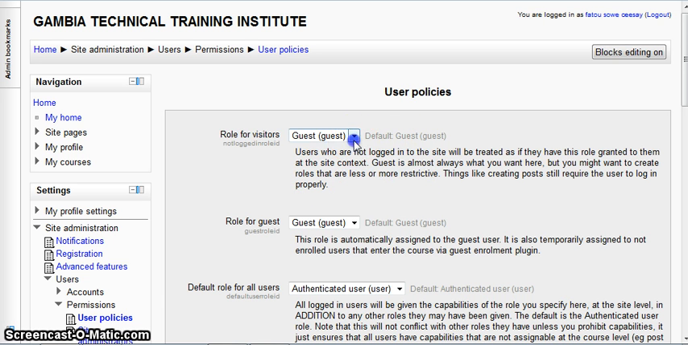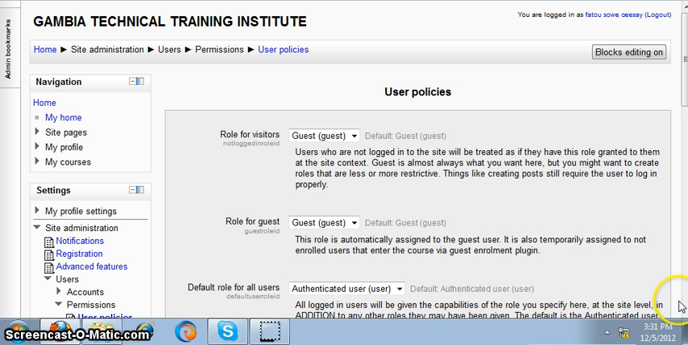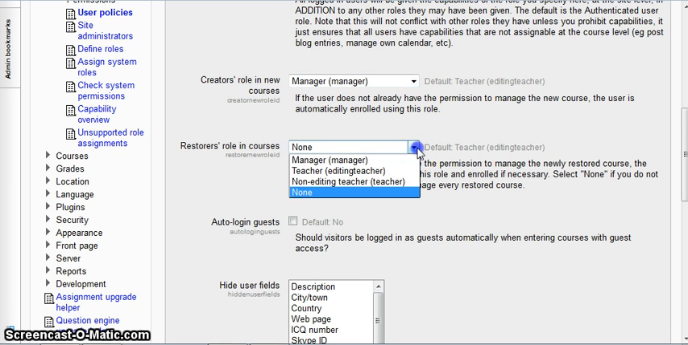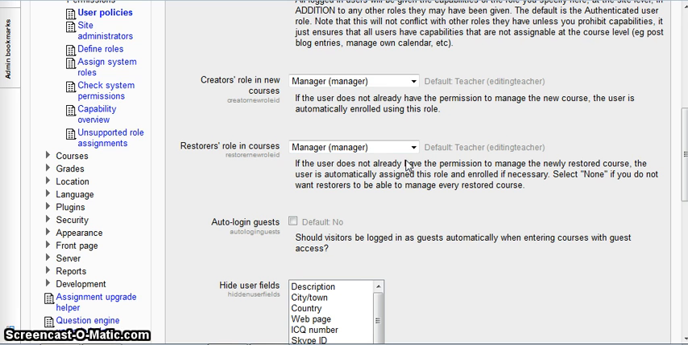Now, role of visitor, you have to use guest role for guest. The same thing here is set as default. Authenticated users, creators role in new courses. That's the manager. It can also be a teacher. It can be a non-editing teacher. Restore role in access, none. It can be a manager, it can be a teacher. Auto login guest, no.